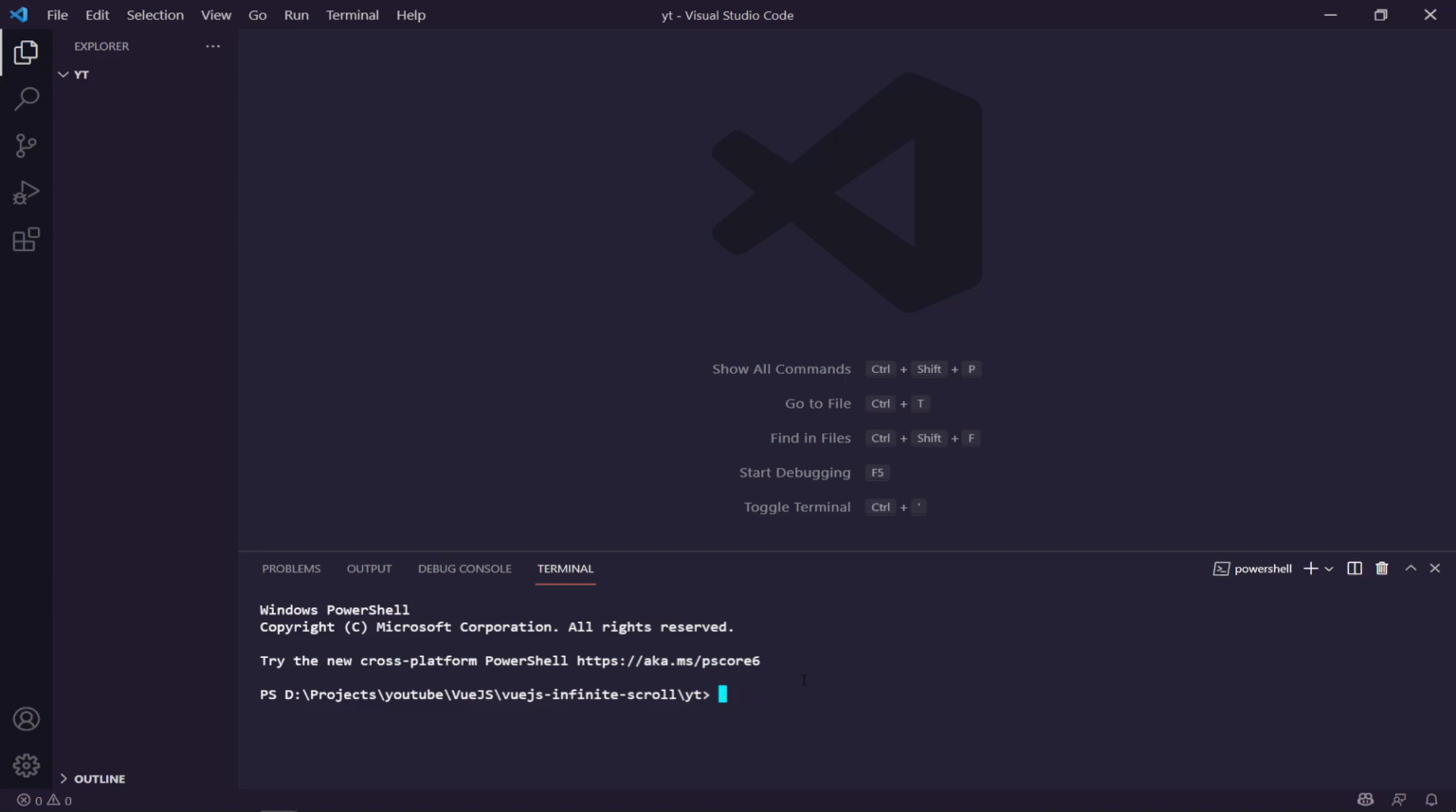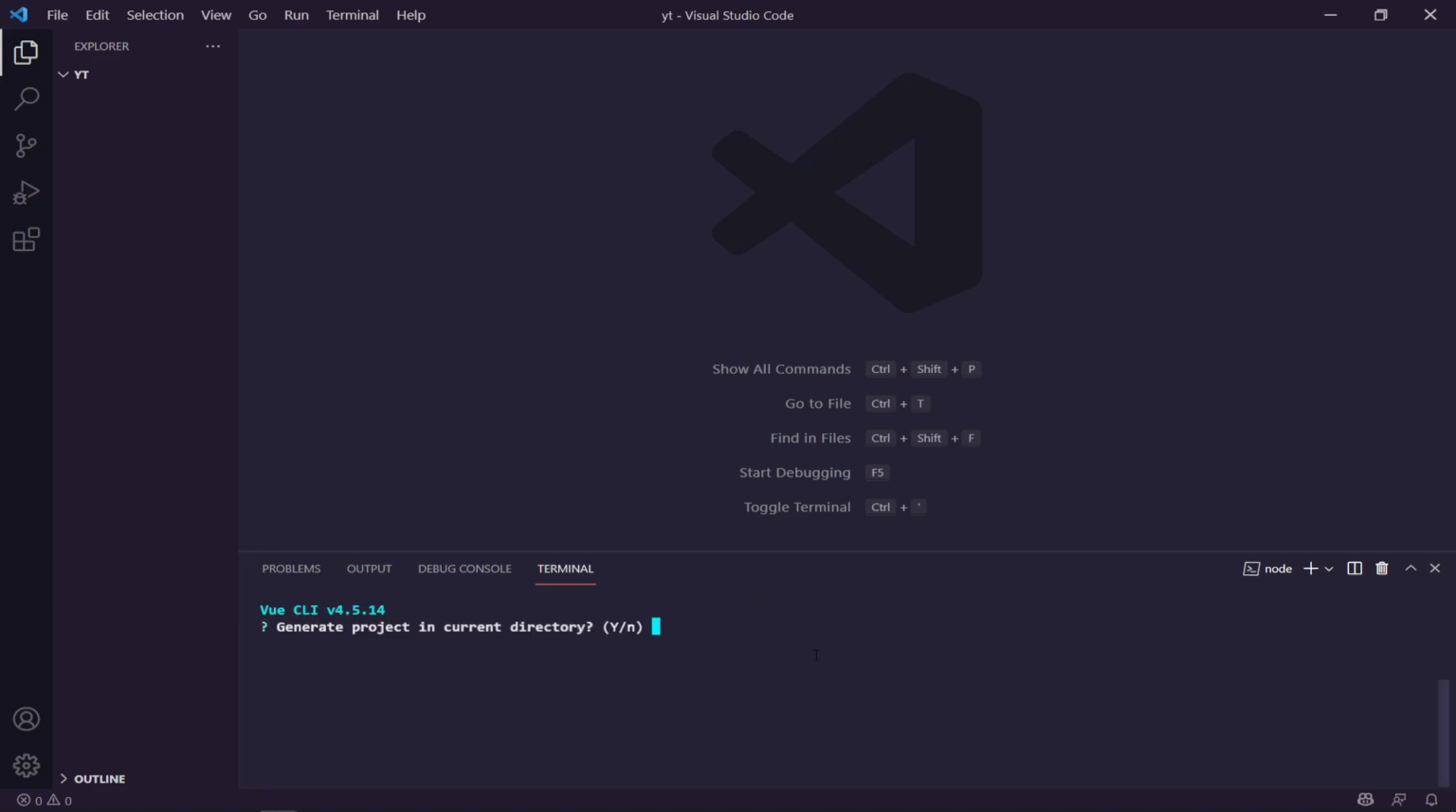Now if you do not have Vue CLI installed, you can install it by going npm install -g @vue/cli, hit enter, and it should install the latest version of Vue CLI. And then once that's installed, you should be able to go vue create dot and get the same output as me. So let's hit enter and let's see what happens.